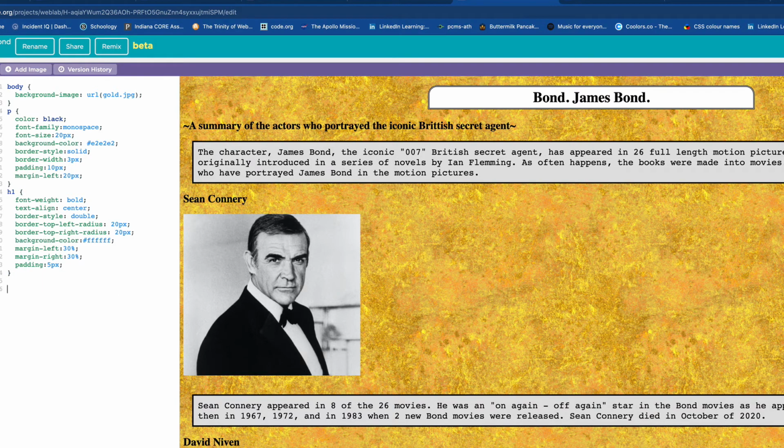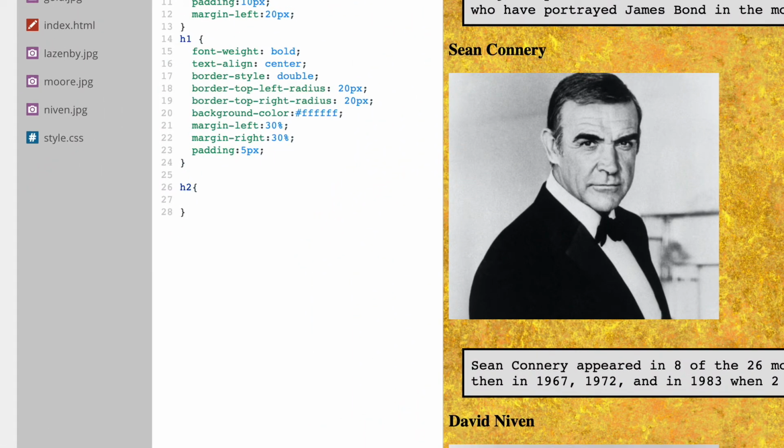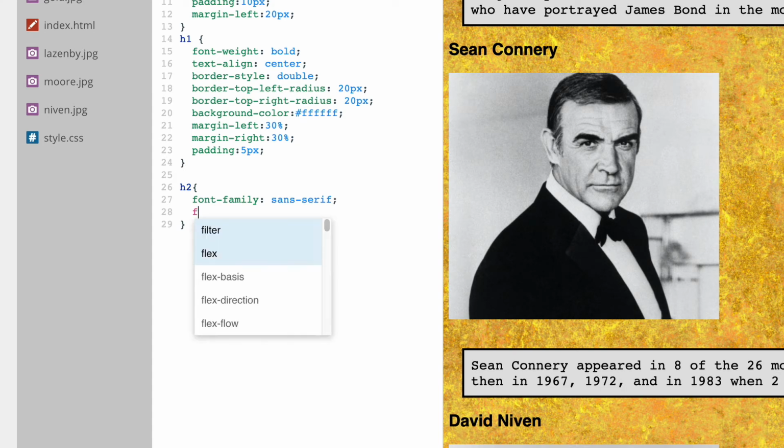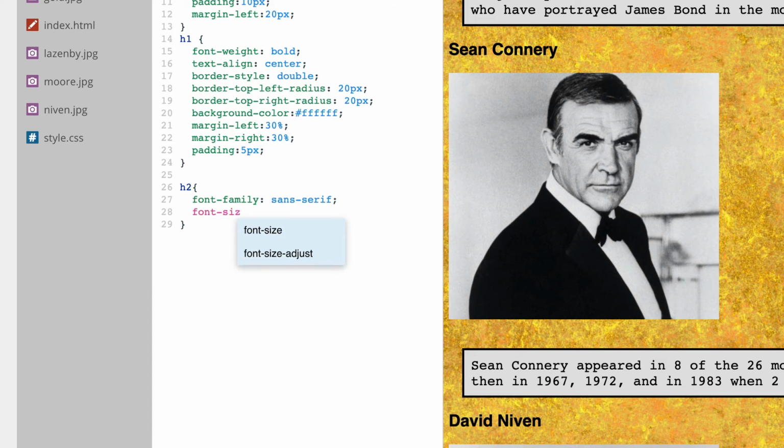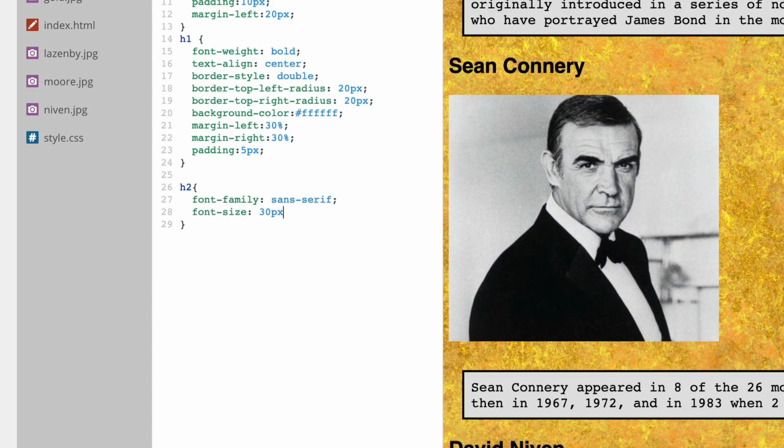Now, I'm kind of coming down the home stretch here with what I'm going to show you in this movie, because really now it's just a matter of doing... you've got to do something for H2s. So I'm going to write a rule for H2s real quickly here. Let's see, I think I'll do font-family, and I'm going to use sans-serif, and I'll put a semicolon in there, so I just changed the font. I'm going to do font-size, and I'm going to use 30 pixels for that.